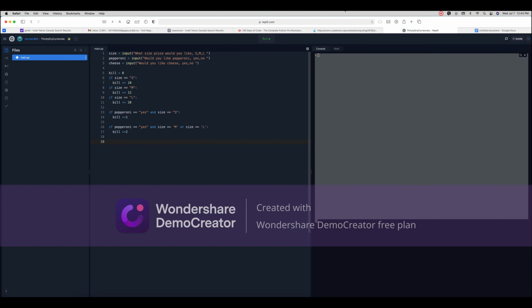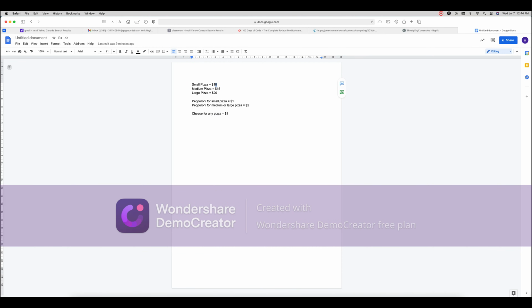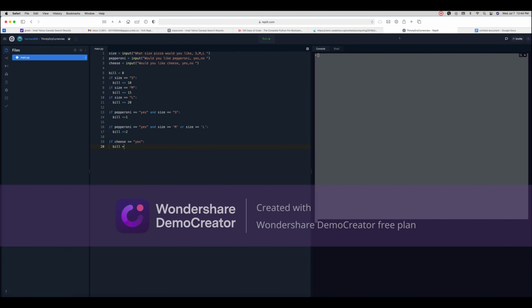Okay. Now we can do the last part, which is cheese. So we wrote the cheese for any pizza, so we don't need to use the AND function. So we can write if cheese is equal to the response yes, in double quotes. Then bill plus equals 1, $1.